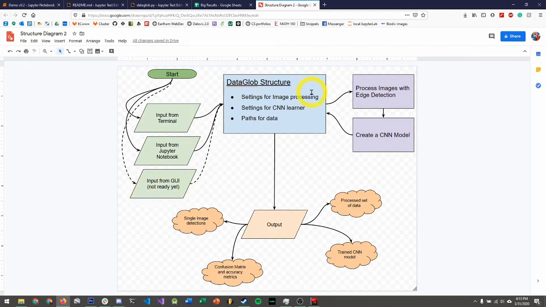The data glob structure allows you to use these methods to process the images, run the edge detections, and create the CNN model, which it also saves the location of and saves as a file. It allows you to do these things without spending much time making complicated input statements and running big long commands from the terminal or from a Jupyter notebook to get these things up and running and get an output.